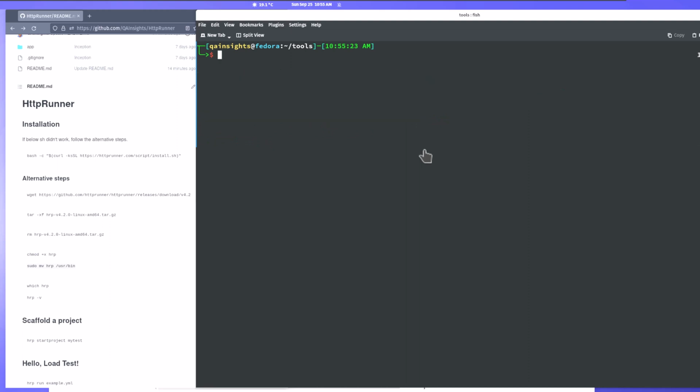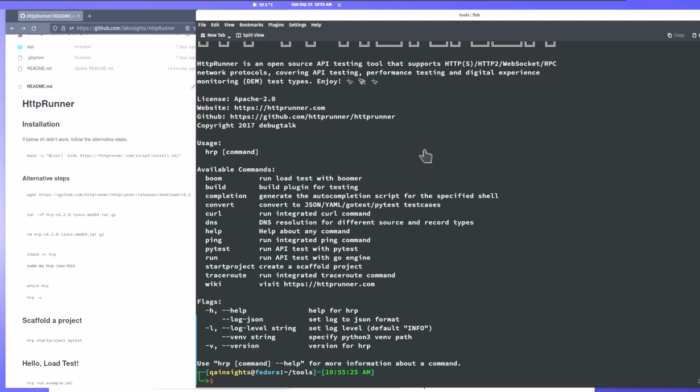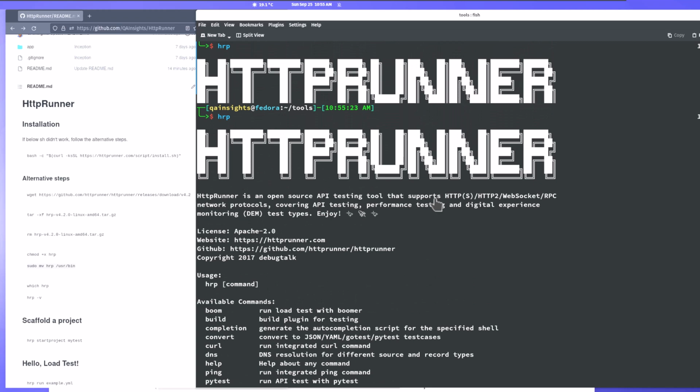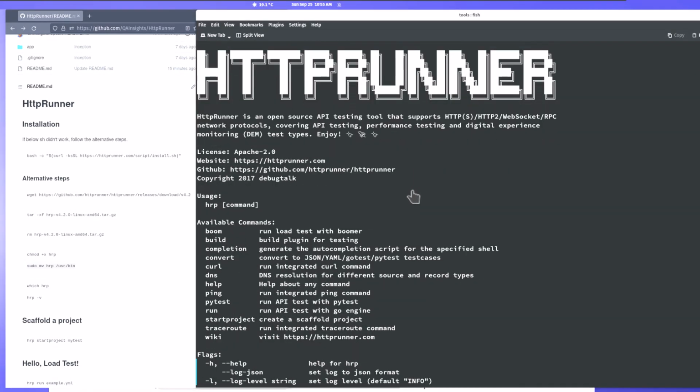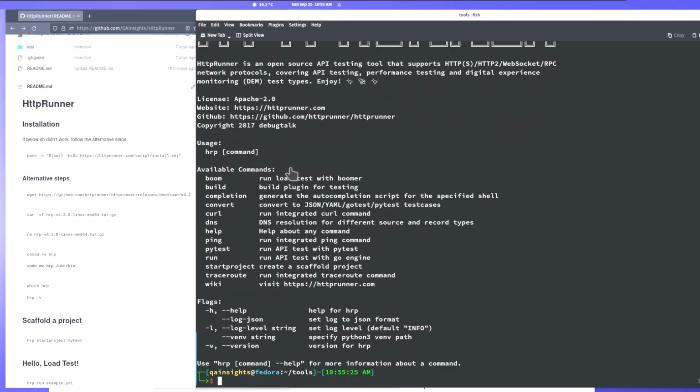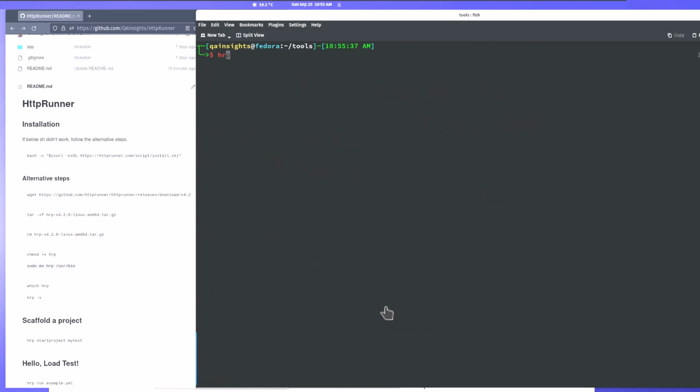So now if you enter HRP, you can see the version basically. HttpRunner, which is an open source API testing tool, and license and usage, available commands, flags, etc. So now you can just type HRP -v just to make sure everything is working fine. You can see the version is 4.2.0.